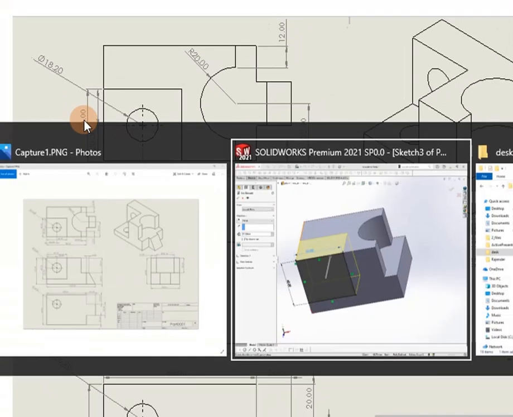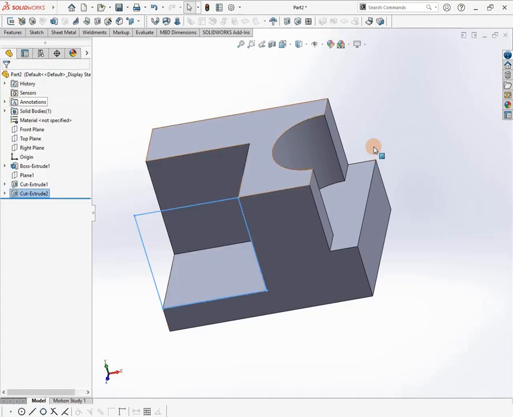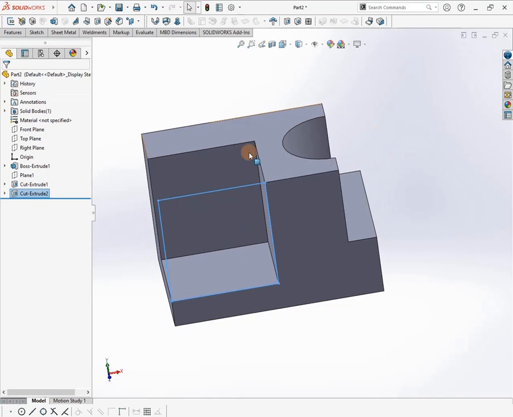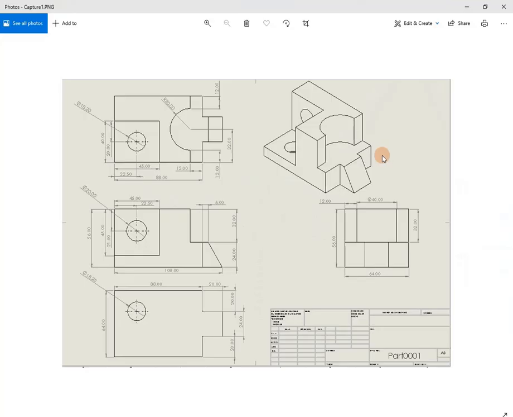Right, so we simply type here 40, enter and okay. So see, we are done with this. Now again we are done with this. Now if we go back to the input, we'll see there is one circular cutout also, right? So we'll do this now.